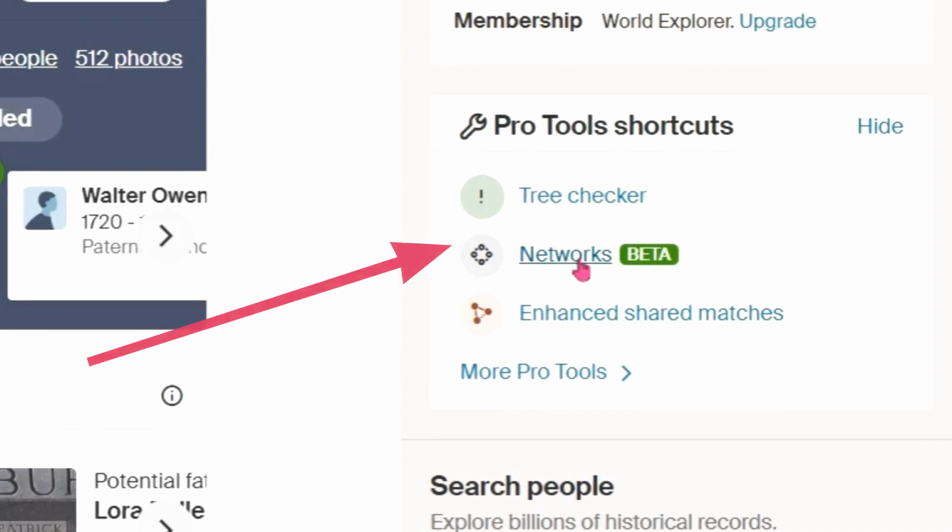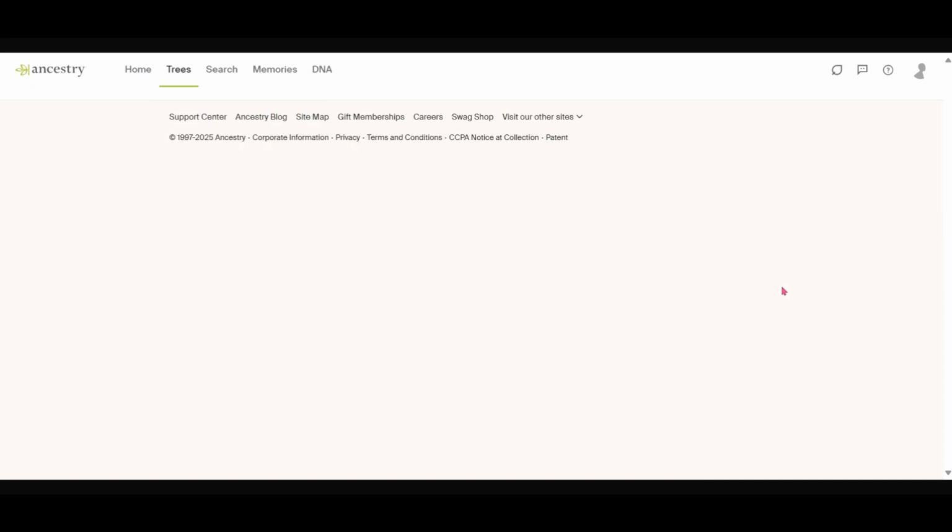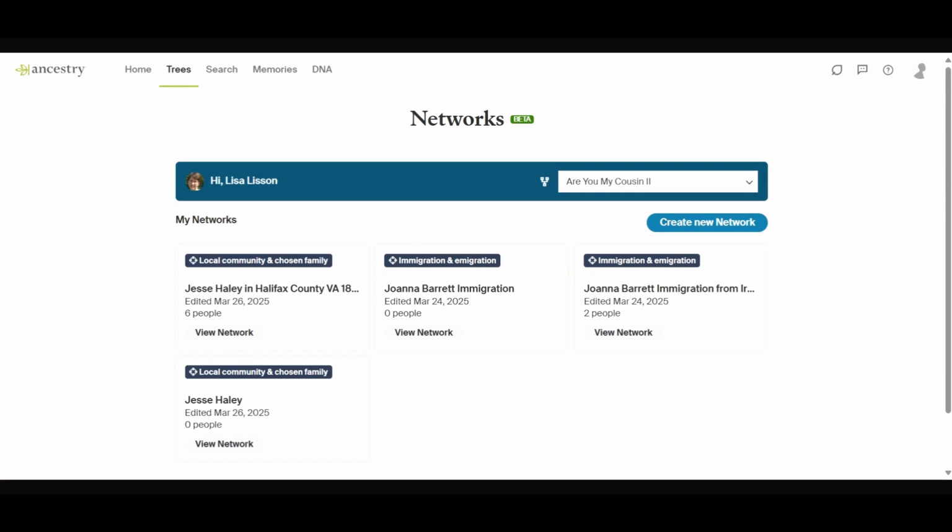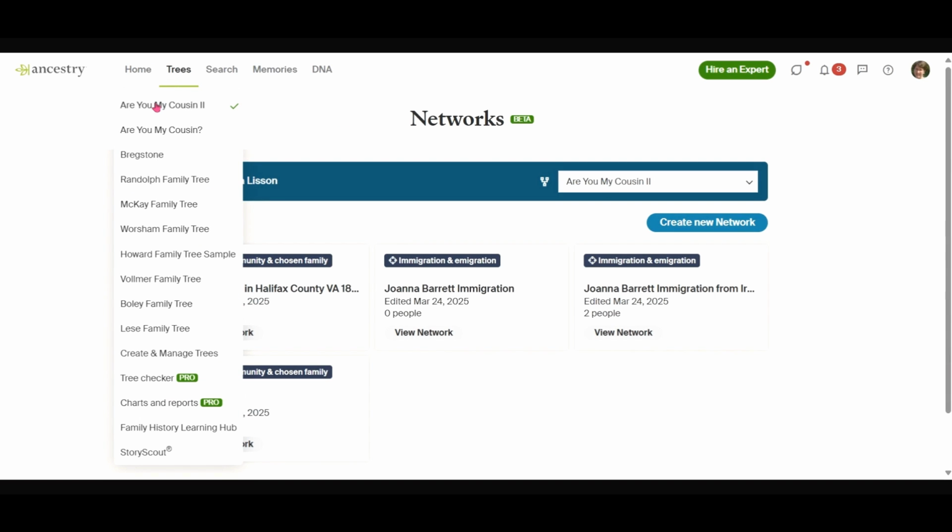So to access those networks, we're just going to click right into the Networks homepage here. And you can see I have a few networks set up here that I have been experimenting with. You can also access the networks from an ancestor's profile here at Ancestry. Let me take you over real quickly and show you what that looks like.